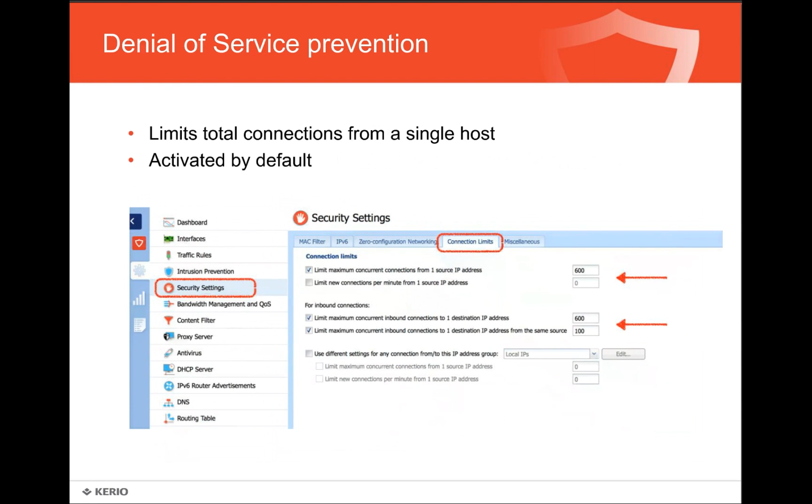Denial of service prevention, or DOS. We call it connection limits, but it means basically the same. You can limit the total connections from a single host, so if somebody is trying from a single host to flood your network or your internet access, you can set a limit. You can also set a limit of maximum connections to a specific host in your local network. This is also activated by default, and the values you see here are the most balanced ones, but of course you can set your own values.